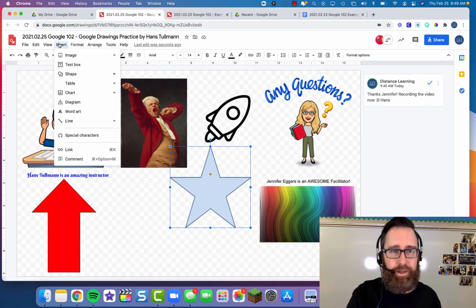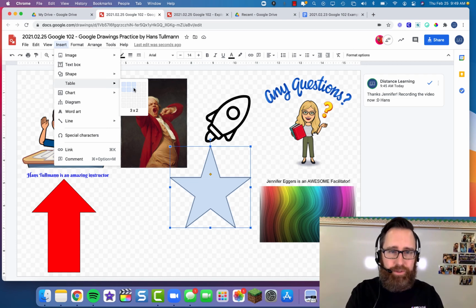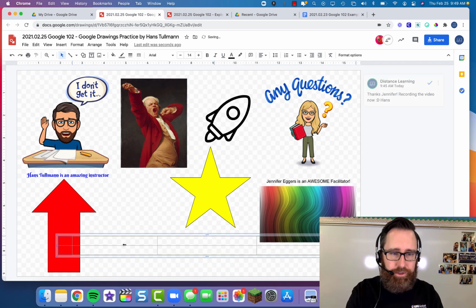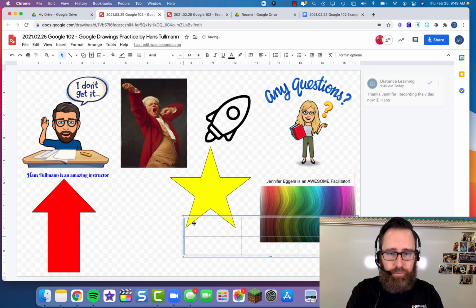So I'm going to click Insert. I'm going to go down to Table. I'm going to go over and choose however many rows and columns I want. I'm going to do 3 by 2. Click it, and then you have this table that you can drag. You can change how wide it is, change how tall it is, move it.